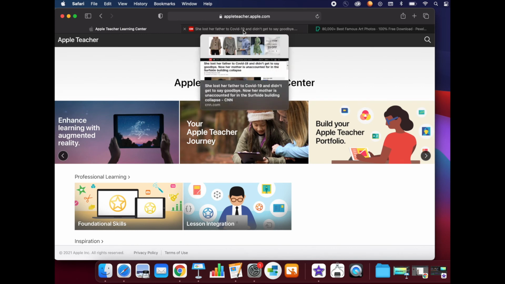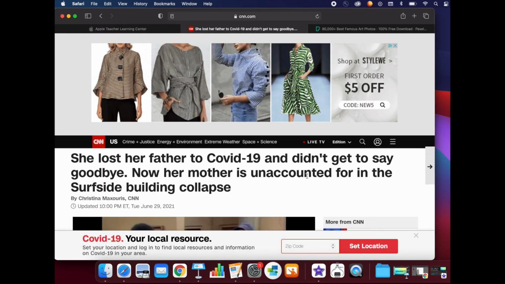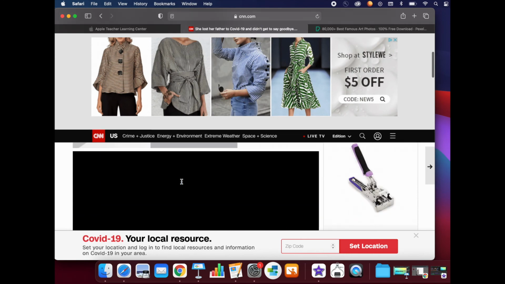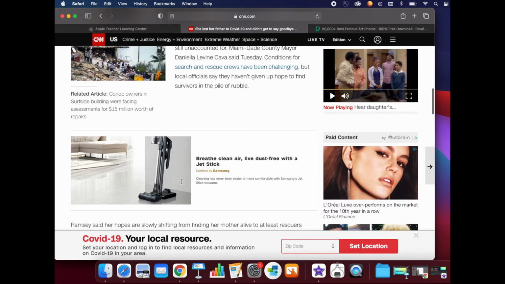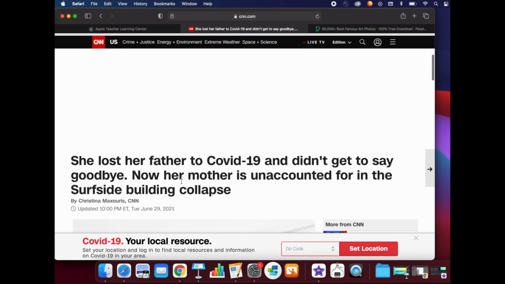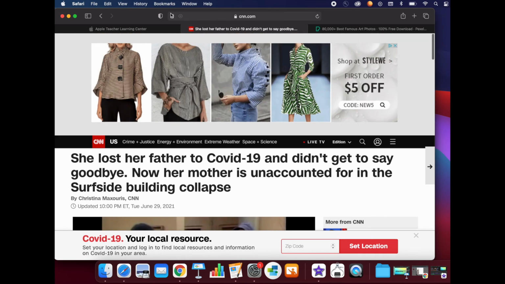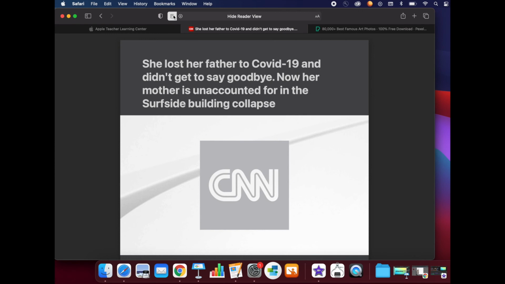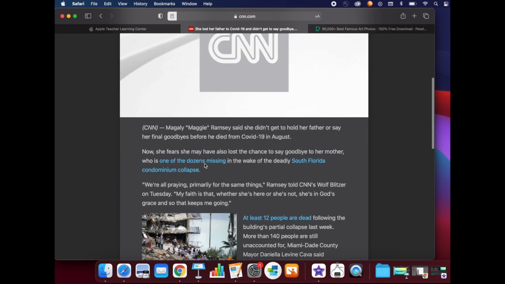Another great reason to use Safari is found when you're reading news articles. As you can see, this article has a lot of advertising and a lot of different things going on the page. By clicking on this icon in the toolbar, I can activate Reader View. Reader View will simplify the article, taking away all of the extra advertising.